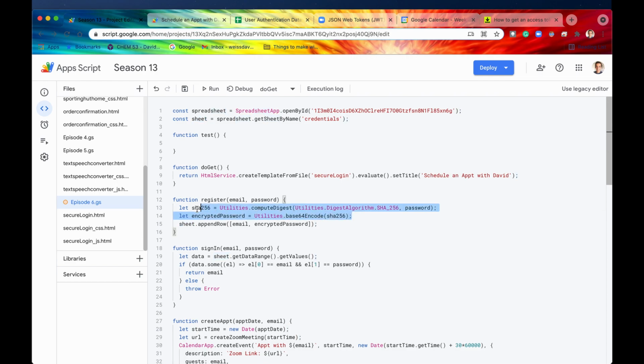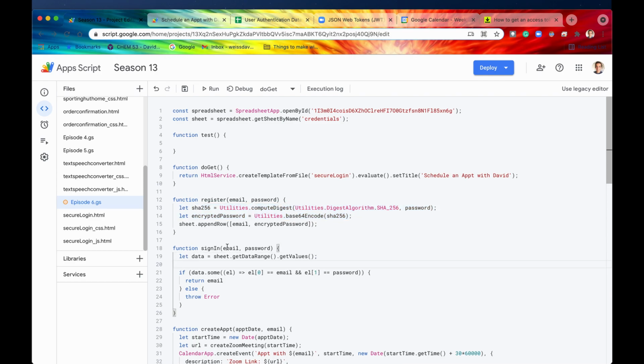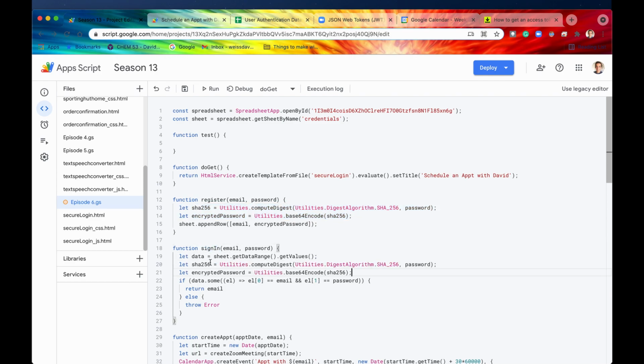So that's good for register, but we need to do something similar for this sign in process, which is found right here in this function. Basically, once a user signs in, we are going to receive their password in plain text. We are going to then pass that into a hashing function using the same algorithm. We're going to get the digest, and then we are going to base64 encode that digest, and then we are going to get our encrypted password, which we are going to verify is in the database.